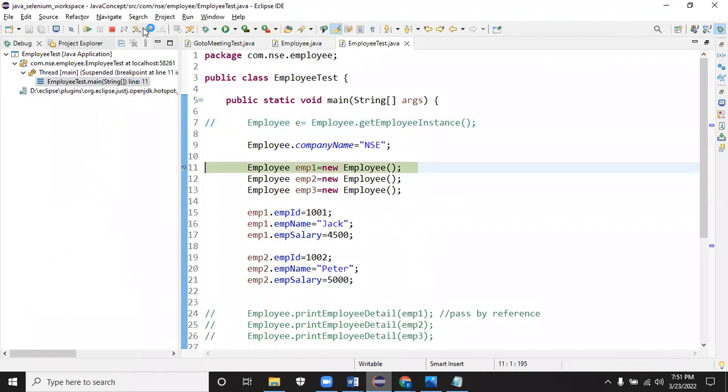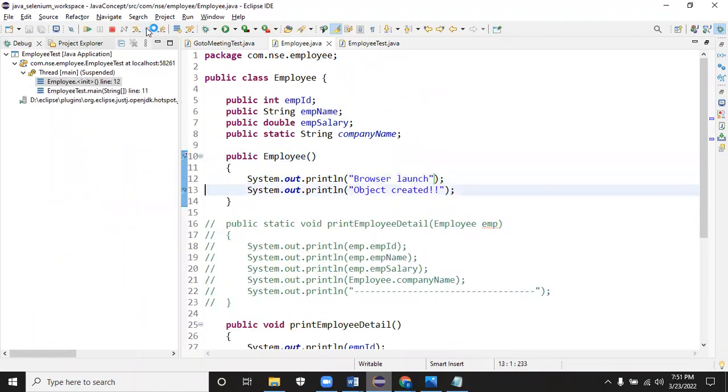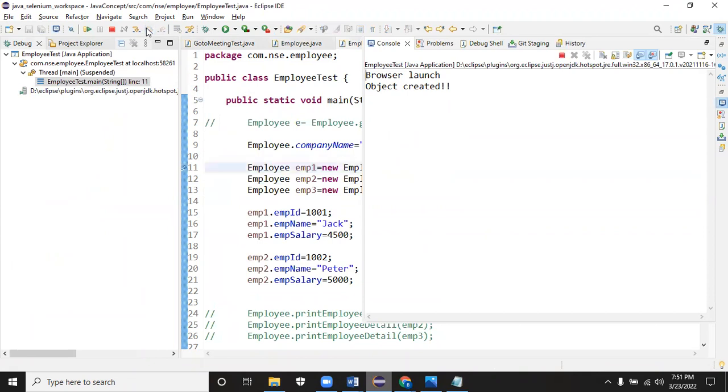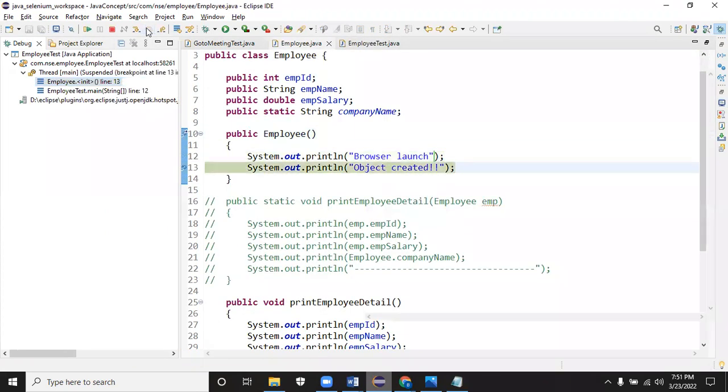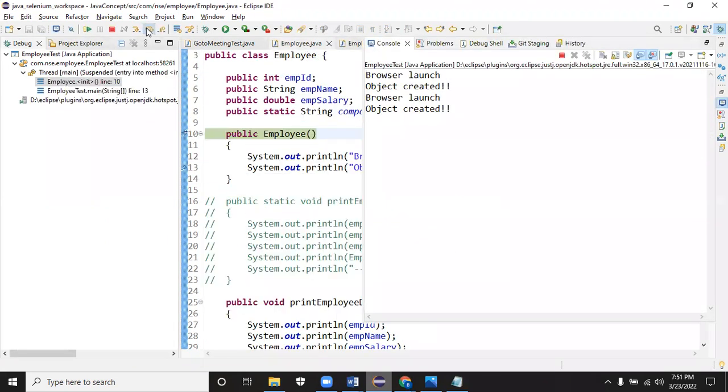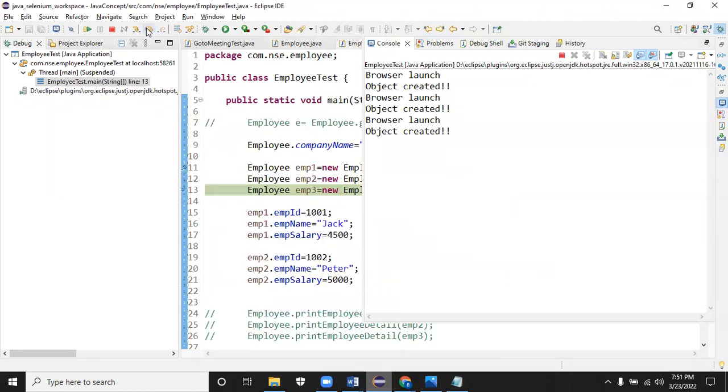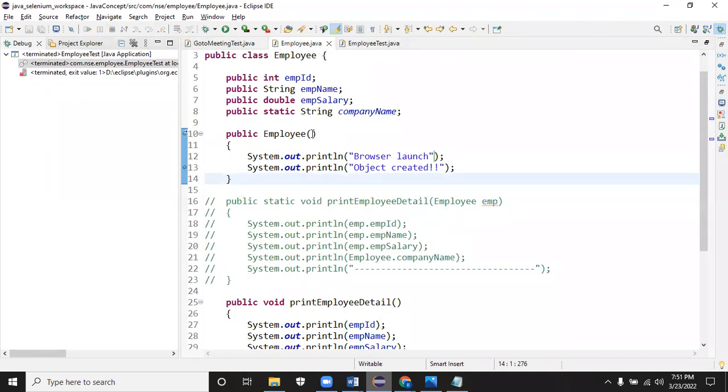Now you can just assume that because of this, only browser launch is happening. I am creating 3 times Chrome driver object, means 3 times browser will be launched. All will be independent objects. Okay, so you can see 3 times it ran. That's the concept here. Now it's a constructor without parameter.